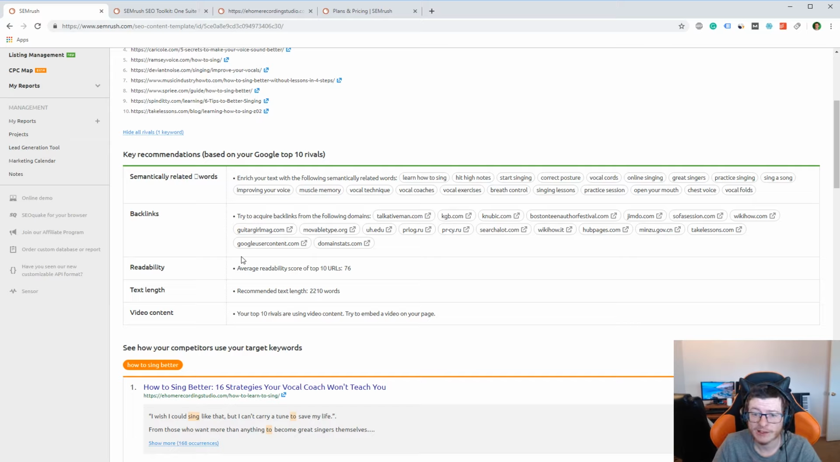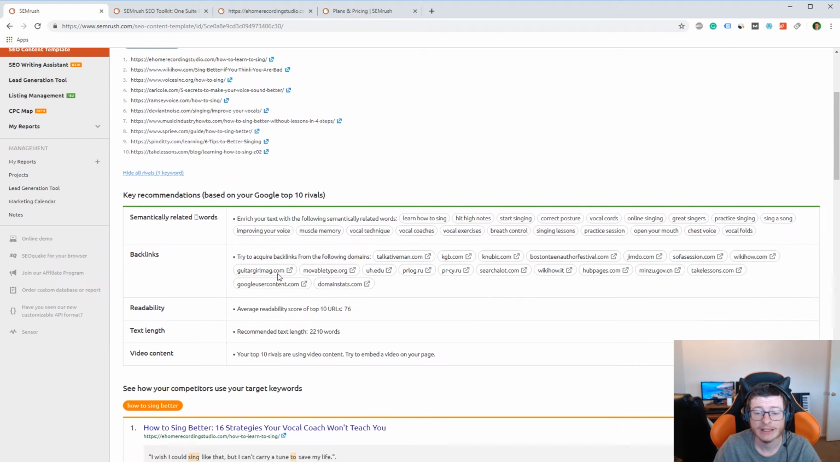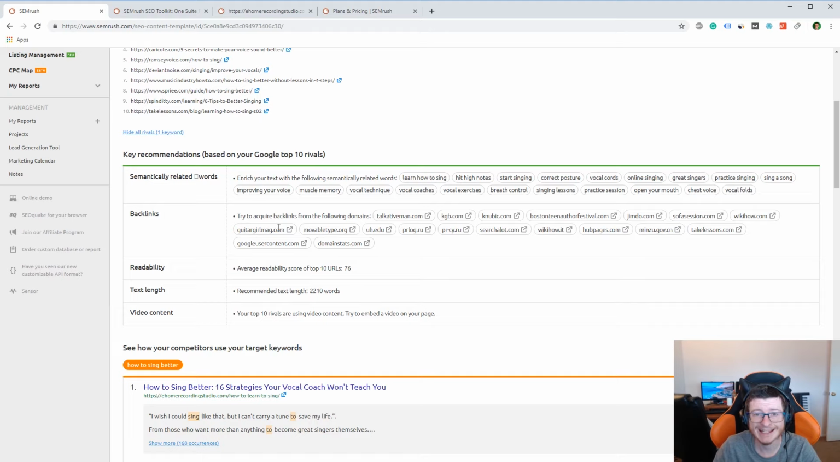Now you're going to need backlinks for that article. As you can see, SEMRush also goes and looks for popular backlinks that are pointing to these top competitors. So you can go to these websites and get backlinks to your article so that you can start beating them. It says that the average readability of this is 76, so you're going to want to beat that when it comes to readability. One thing that Google looks at is how easy and accessible your content is to read, and that's a ranking factor. Text length, so it looks like 2,200 words is about the average text length for these competitors, so you're going to want to beat that.